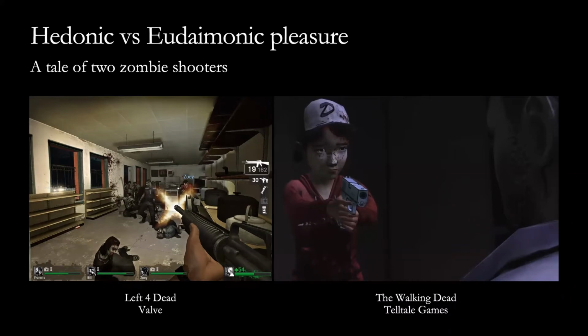I'm drawing from Aristotle's work, where he talks about the difference between hedonia and eudaimonia, which are nice philosophical sounding Greek words. They're two different kinds of pleasure, you could say. And I like to equate them to two different kinds of zombie shooters. So Left 4 Dead is what I would call a hedonic zombie shooter. Hedonic pleasure is visceral pleasure. It's just self-indulgence, and so Left 4 Dead is a very hedonically enjoyable game. It's just fun to run around and blow things away and enjoy the excitement of that.